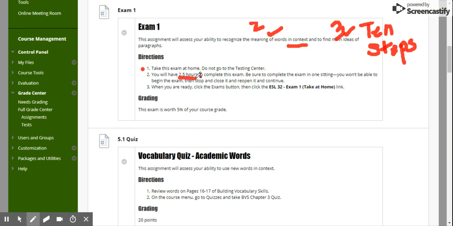You have 2.5 hours to complete the exam. Now, here, this is a very, very important point. You can only take the exam in one sitting. That means when you open the test and you start it, you have to complete it at that time. You can't open it, close it, and go back to it later, okay? It'll just mark anything you didn't answer as 0. So you get one chance.